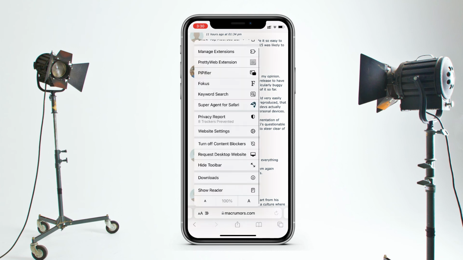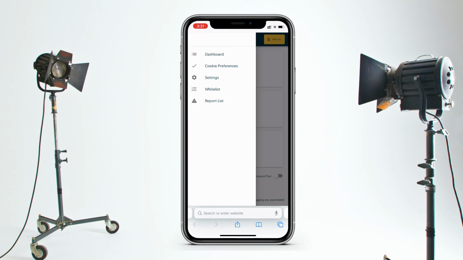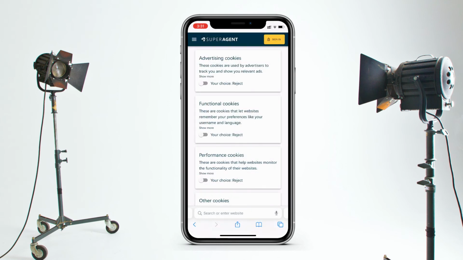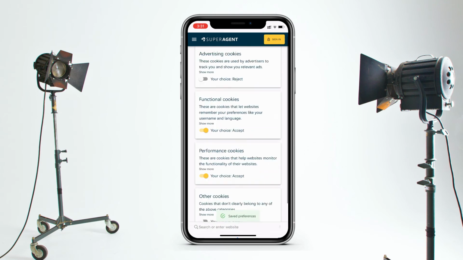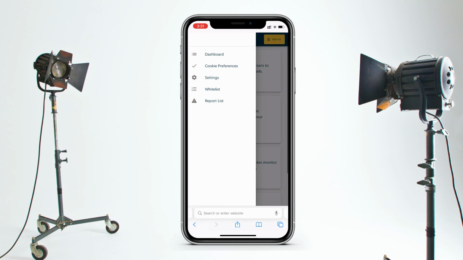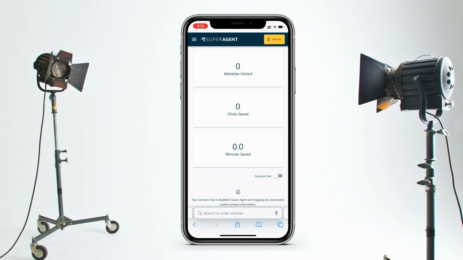When you tap on Super Agent extension and then the settings icon over here, you will get here all the website visited details. And if you go here in cookie preferences, you will have these advertising cookies, functional cookies, performance cookies. You can choose here to reject or accept them. Then anytime you visit the website, that will be dealt with automatically without you having to press a button.